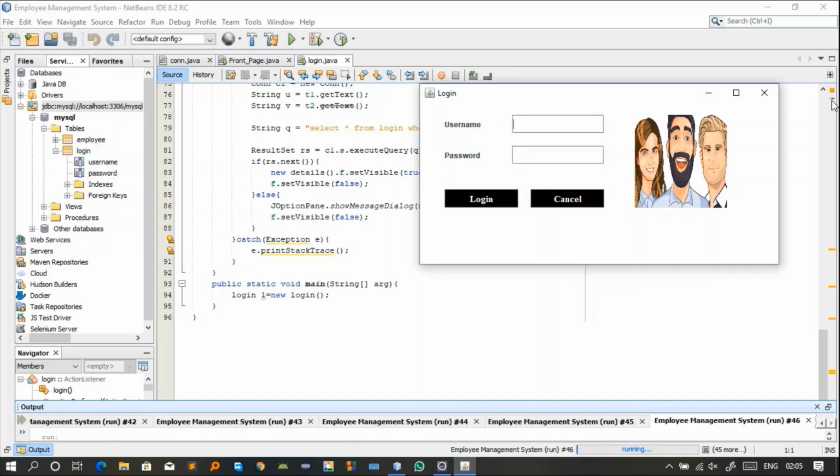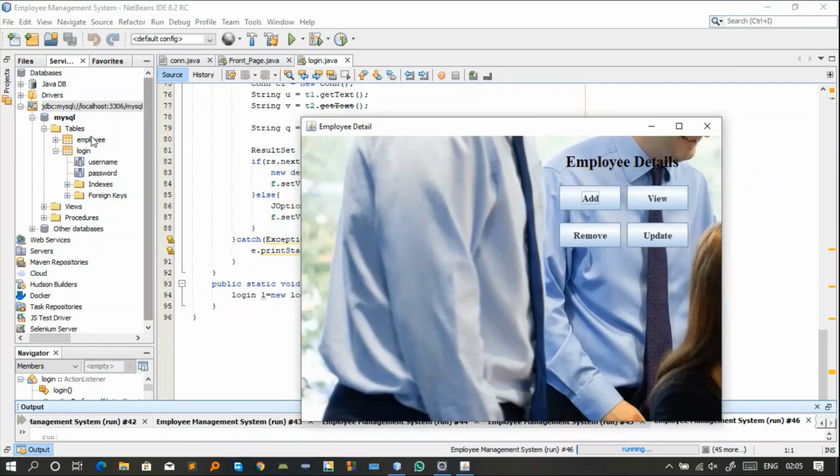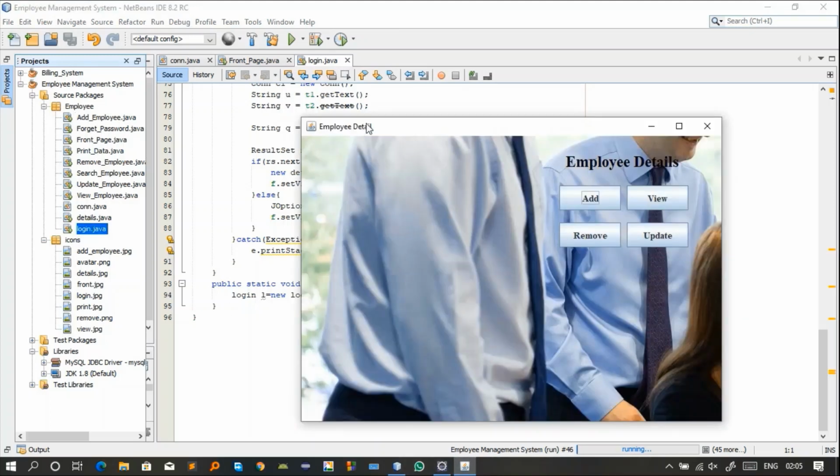Then if the credentials are correct, like if the admin and password is 1234, then it will redirect you to the new page, that is this page, that is employee. So I have made the employee activity as details.java.